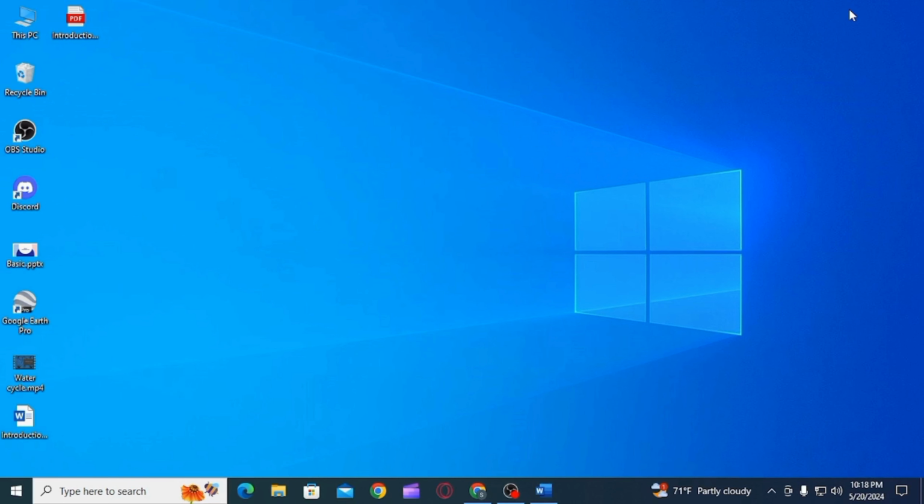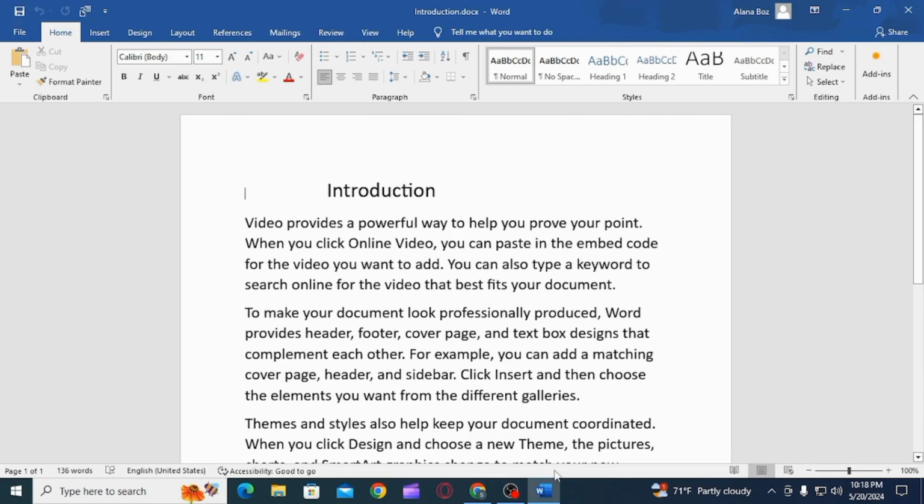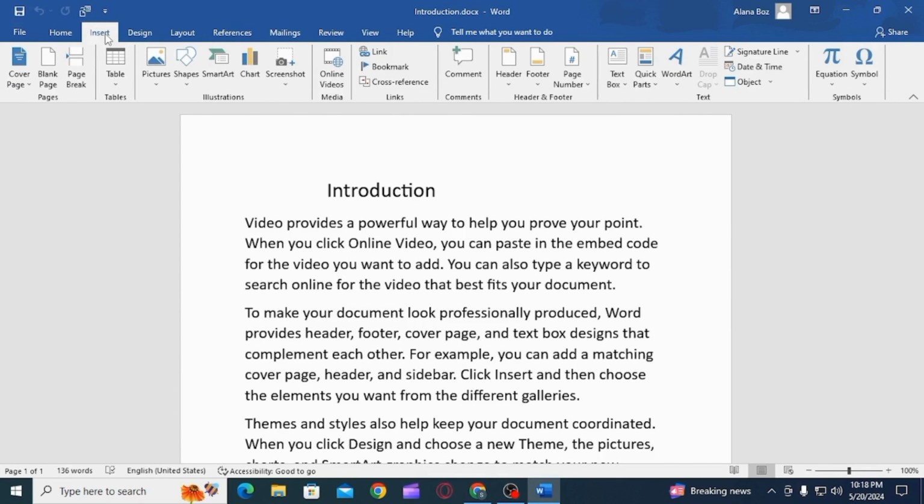Let's begin. If you want to add page numbers in your Microsoft Word document, first of all open Microsoft Word on your PC or laptop. Now open the document in which you want to add the page number and click on the insert option. Now you have the page number option.